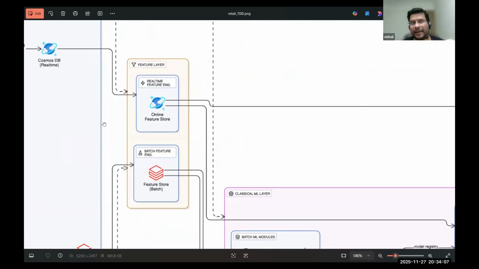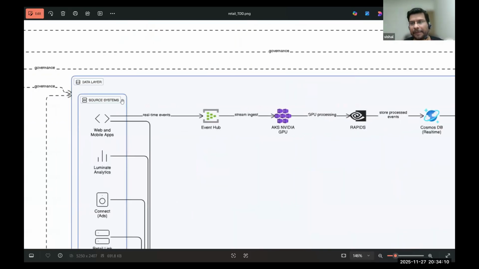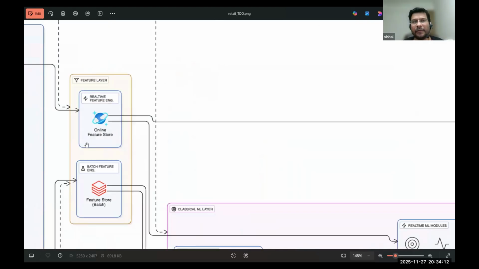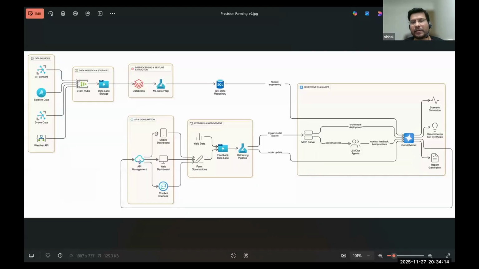If you see this, the data layer is completed. Okay. Now the feature layer. Sorry.